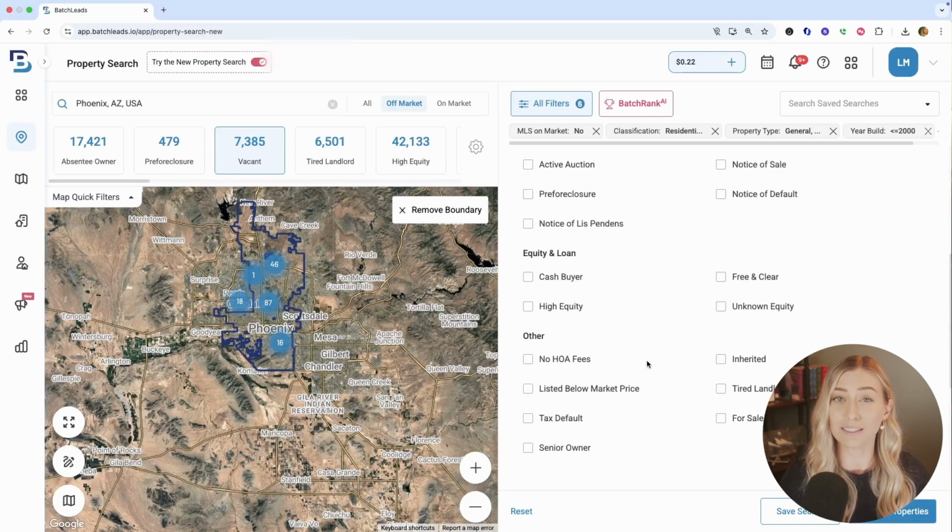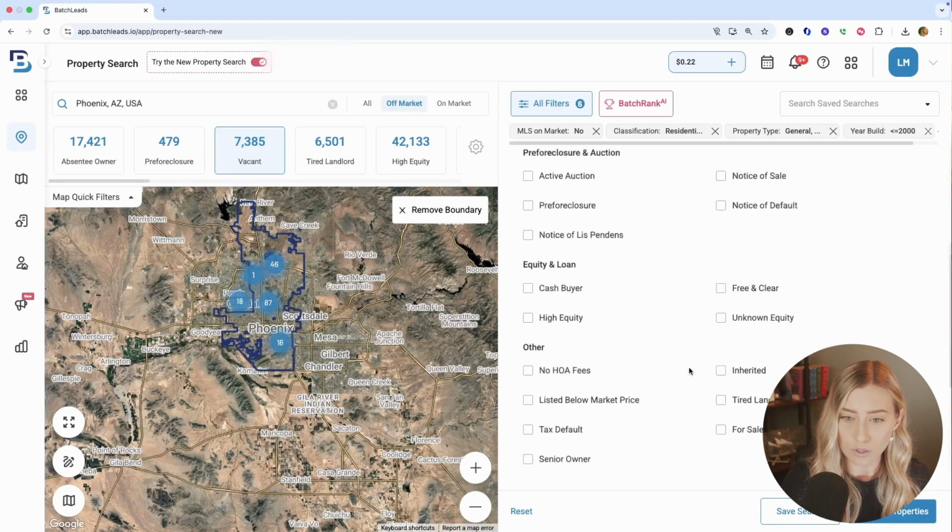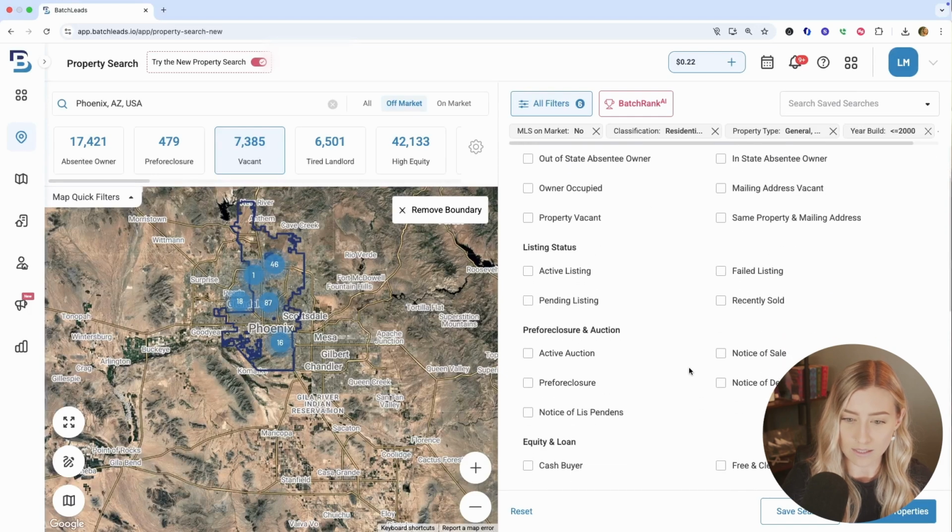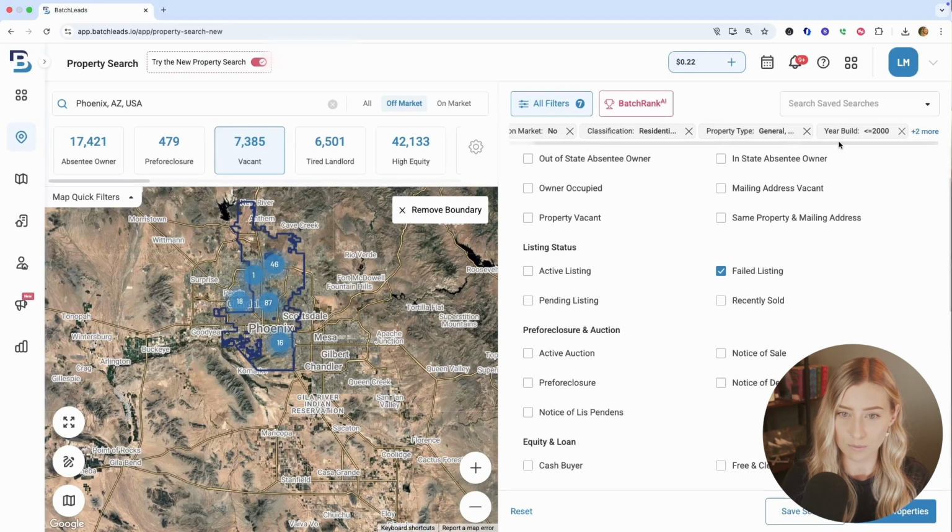So if you can add additional distress indicators, you're going to be finding more of those abandoned properties, more of the properties that need that TLC compared to something that might need less maintenance. So let's go apply one of these, something that I really like to do in building these vacant lists. And I'm going to take BatchRank off too, just because it's cutting down our list quite a bit.